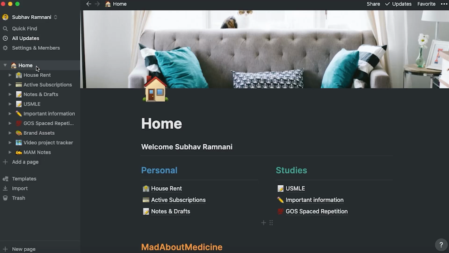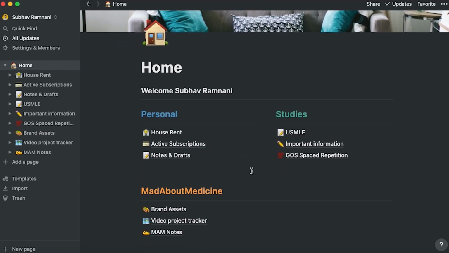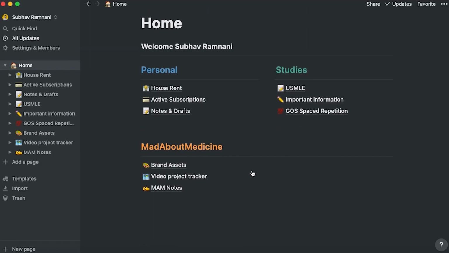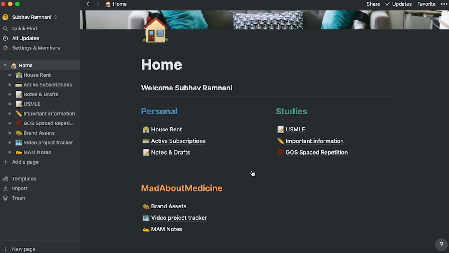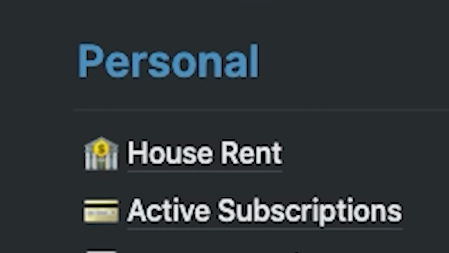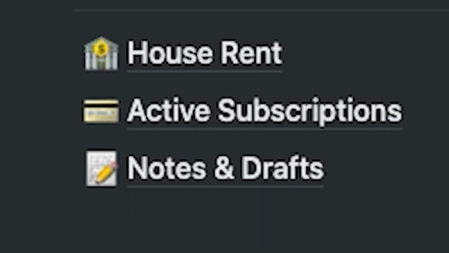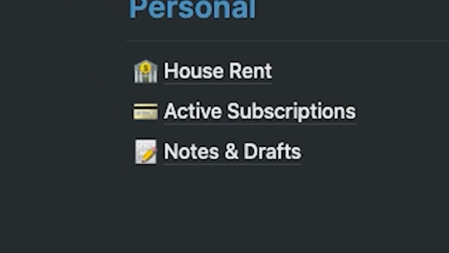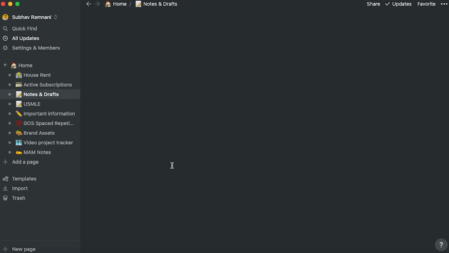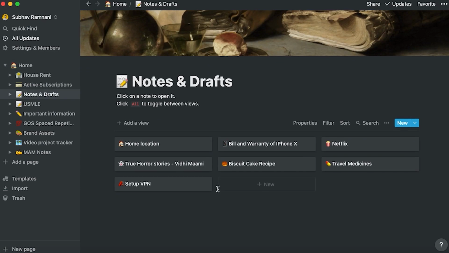Here you can see I have a home screen on Notion customized for me, and it's divided broadly into 3 phases of my life. Number 1 is the personal phase, where I have things like keeping track of my house rent, the active subscriptions I use, and various other personal notes which I take. These notes are anything from a quick general type note or some information I want to save for later.